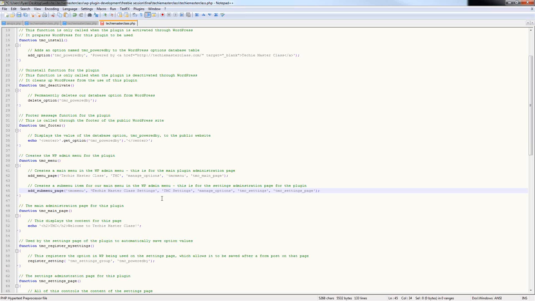And then you still basically have the same information required after that. You have a title for your page. You have a link title that will be used within the menu itself. Manage options right here, as I had mentioned before, controls privileges, basically whether a user can access this particular page or not. And then this right here, TMC settings, this actually controls the URL that it takes to reach a page.